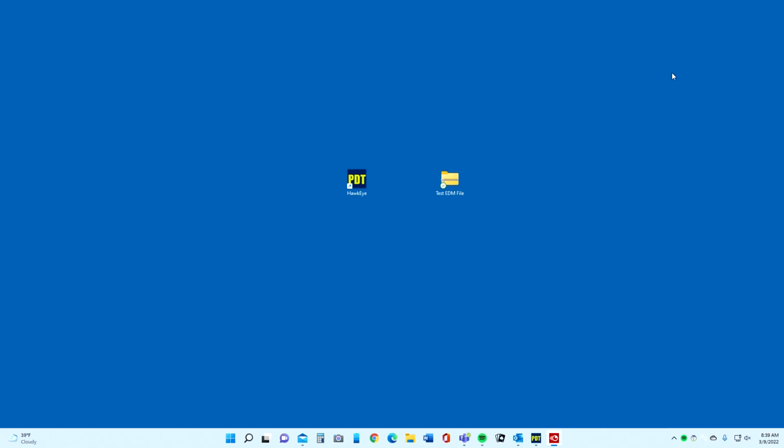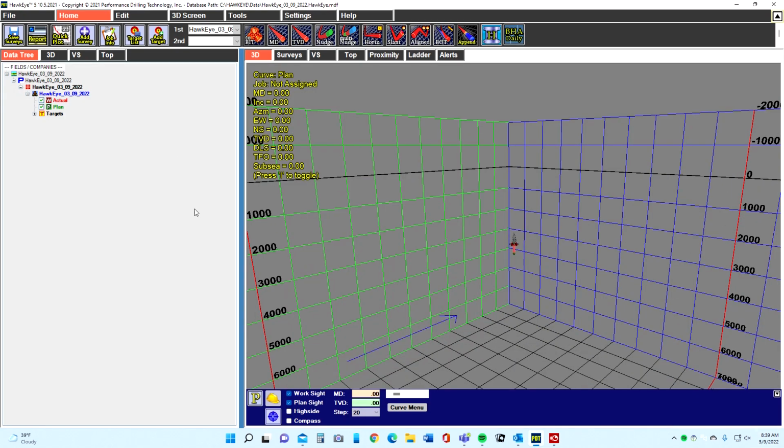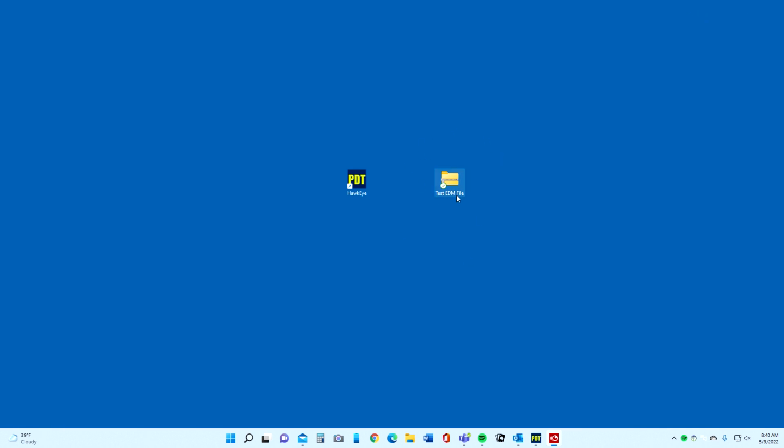This procedure will be the same if this is your first time using Hawkeye or if you just arrive on a new well pad starting a fresh job. With Hawkeye open, you'll see I currently have nothing but the example wells. When you first receive Hawkeye, you've never used it before, so there are no surveys, no well plans, no well names. There's nothing in the program at this point. For the purpose of this video, I have a test EDM. So we need to get that into Hawkeye.